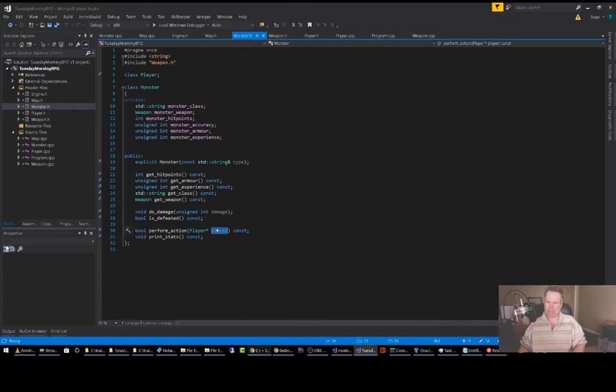Perform action taking the player. Can't quite remember what that is. That's the action the monster does towards the player. So the monster will attack the player. We pass in the player pointer, so we get a reference to the player, and we can perform the damage against the player, and also we can see the player's armor rating, so the player can deflect some of that damage. Print stats simply prints out to the console the stats of the monster, like his current hit points, that kind of stuff.